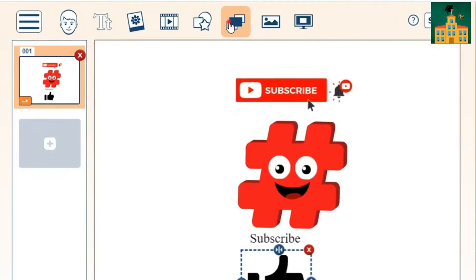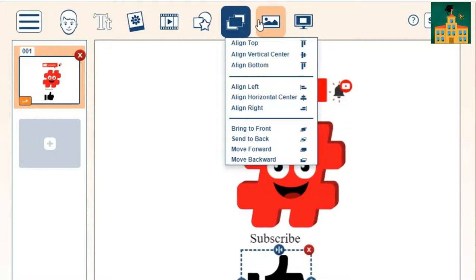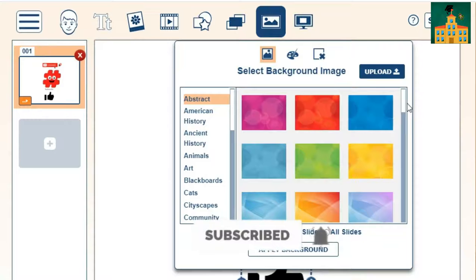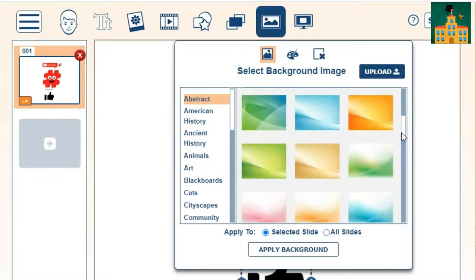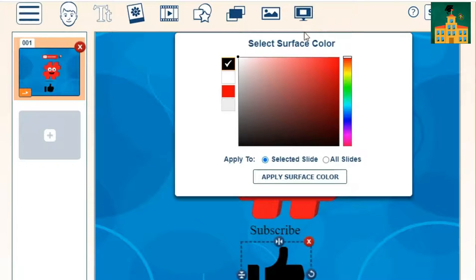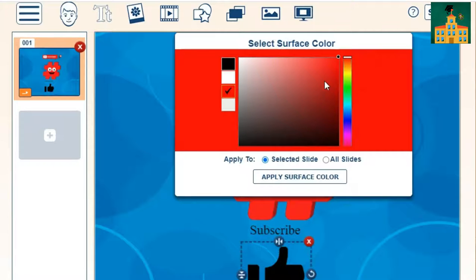And by clicking to this one, you can align and you can add your background image. You can upload an image from your device, or you can simply select one of the images that are available in this worky.com. And you can also add a border to your presentation slide.